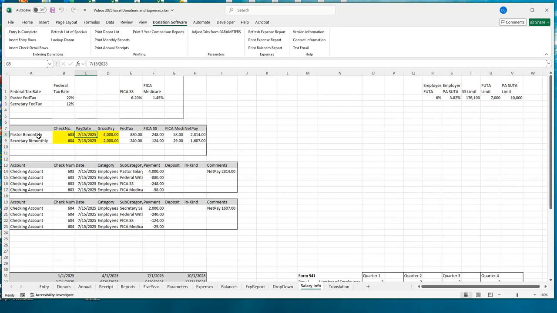The next thing is we would want to go ahead and calculate for each person what the federal tax is. It's just very simply their gross pay times the tax rate for the pastor, and then this is the gross pay times the tax rate for the secretary. Simple cell formulas, but please take a look at what I'm doing here.